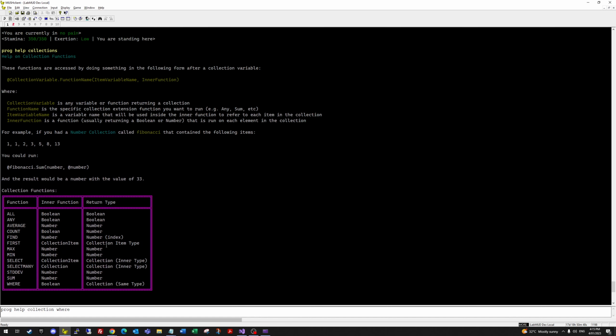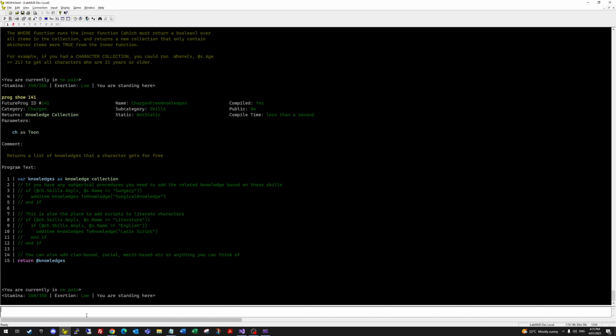Collection variables are very useful, and to give you some examples of how they're used in the real world, let's look at 141. So this is a prog that is used in jargon. So this is an example of a real prog. We're on the demo MUD here, so this is one that you will all have. This is something that you will probably need to go in and set up for character creation.